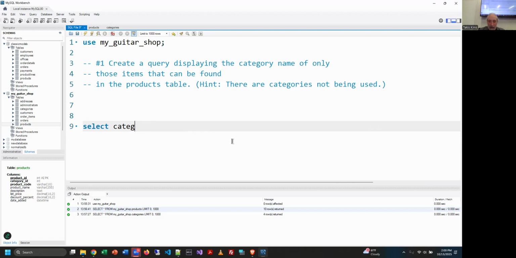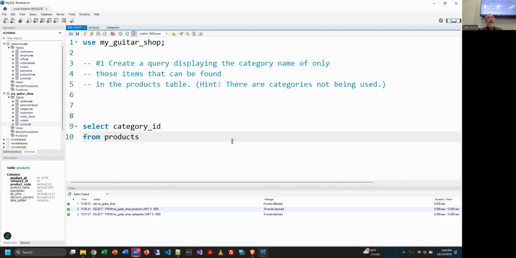Boy, don't look at the big monitors on the wall when you type because there's such a delay. So we're looking for the category ID from the products table. Do I need to add anything else to this? And the reality is no. I'm just looking for all category IDs that exist in that table. Yeah, I realize there's going to be duplicates. Got it. So that's my inner query. That's all there is to it.